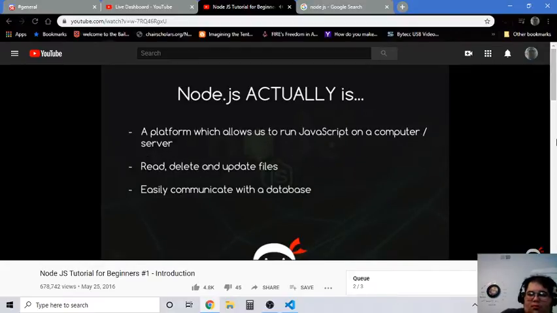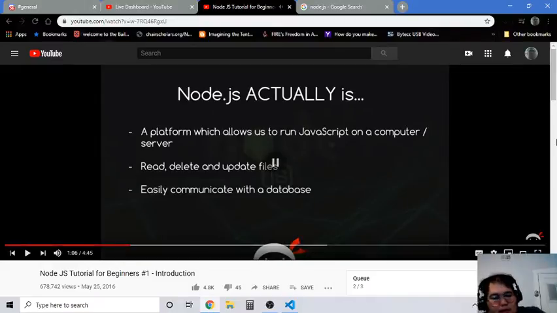So, to break it down, Node.js actually is a platform which allows us to run JavaScript on a computer or a server. And that, my friends, is immensely cool. Because if we want to create a full web application ourselves, we no longer have to learn additional programming languages to run on the server like PHP or Ruby. We can just do it all in JavaScript via Node.js.